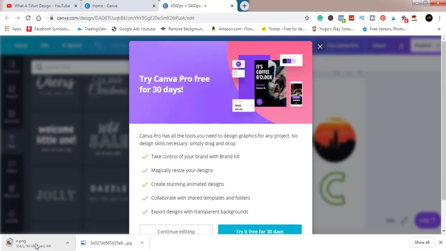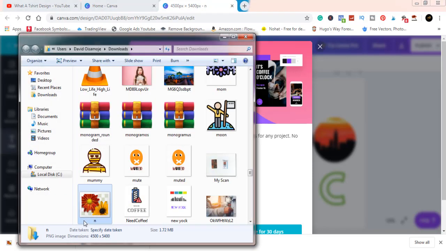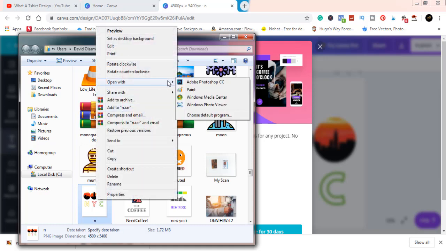As you can see, it's downloading. And now if we go ahead to find it, we should see it. Always make sure you do this step so that you don't have a misplaced design. Make sure it's saved and ready. So now as you can see, we have it here. So just right click, open with Photoshop.